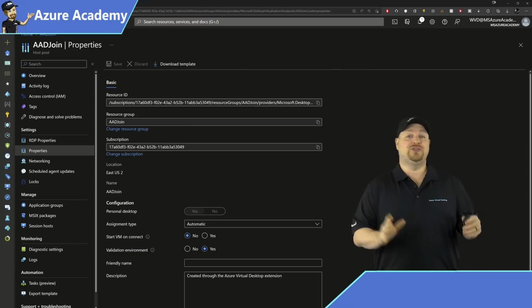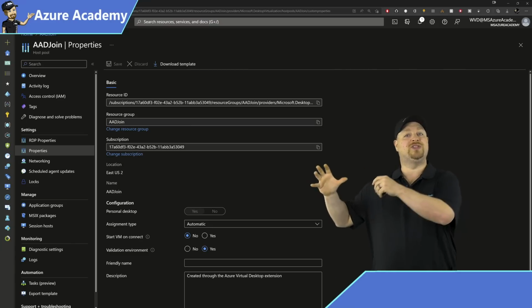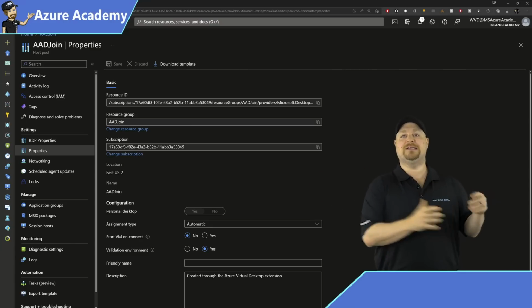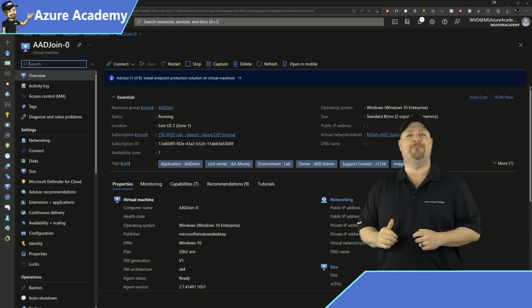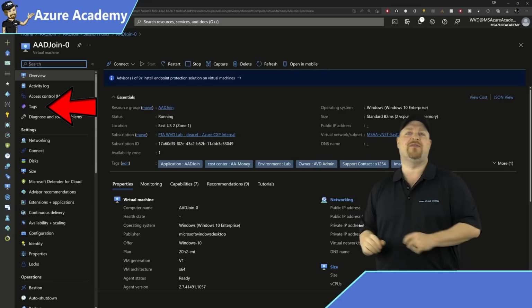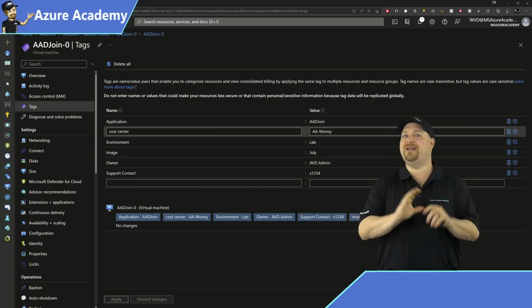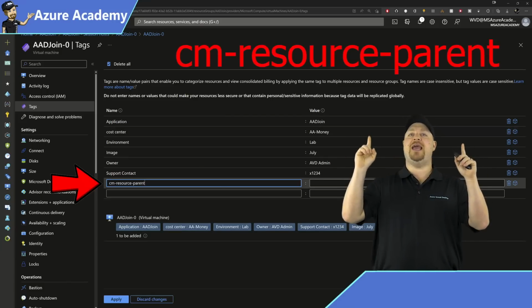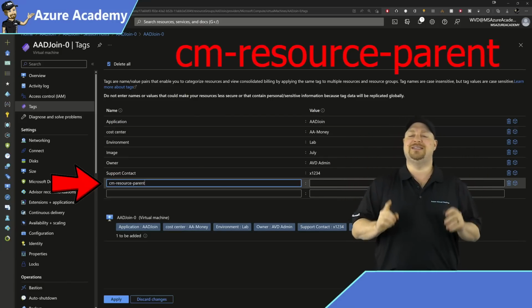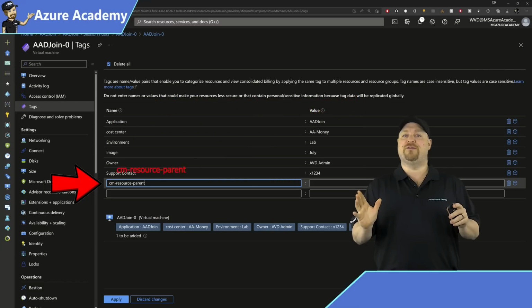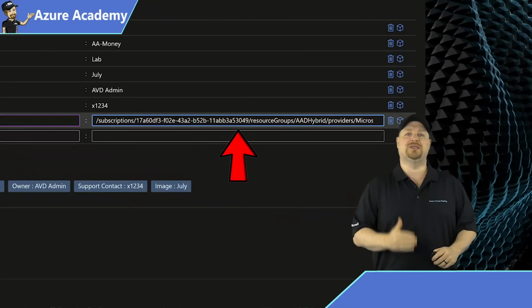Now we're going to need to go to the child resources that we want to associate with the parent, like this session host VM. Click over on the tags on the left, and we're going to add a new tag name, and you have to type it out exactly like this: cm-resource-parent. And the value for this, you're going to just paste your resource ID.